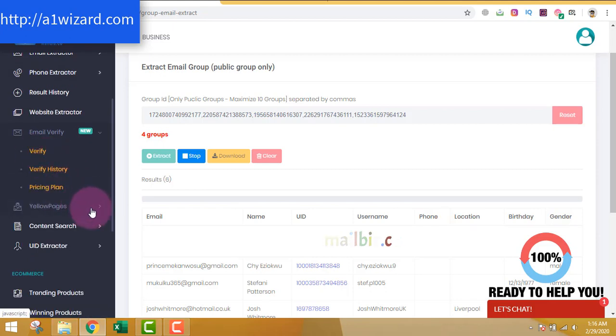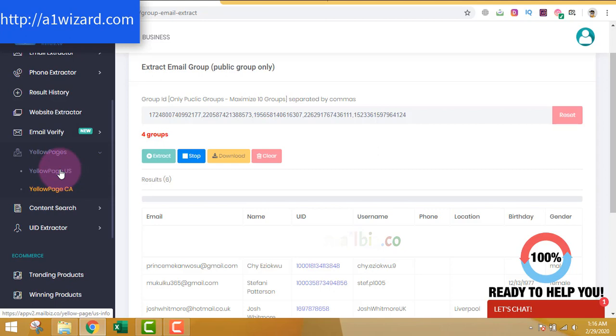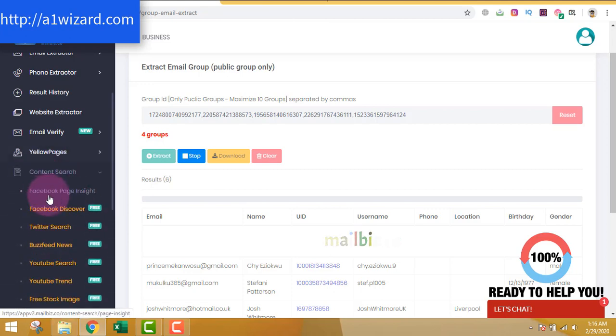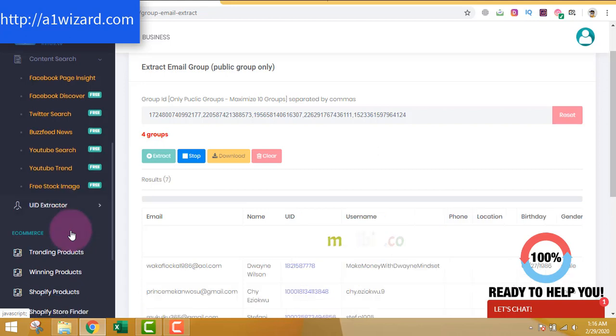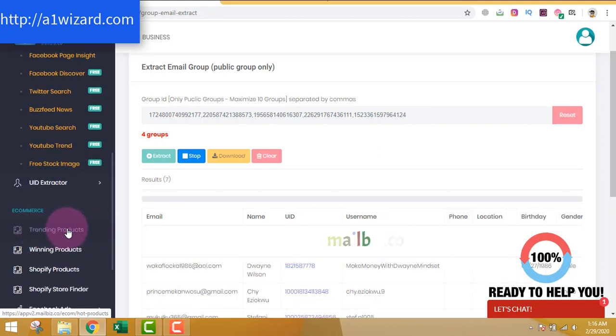In the left-hand side menu you can see that there are lots of other features of this software. You can extract phone numbers, you can also verify your emails. And with Yellow Pages, you can extract email addresses from any business, and promote any product related to that particular business. The business may be a restaurant or spa or anything like that. All these content finders are also very good. There is lots of content which you can find.